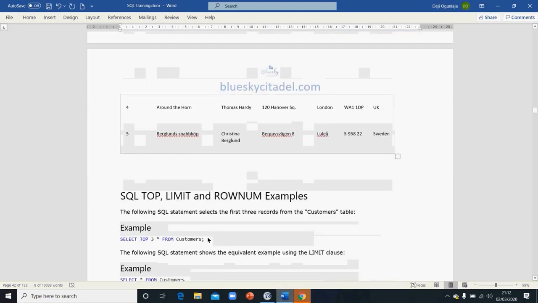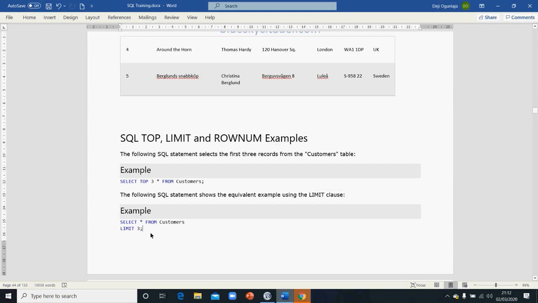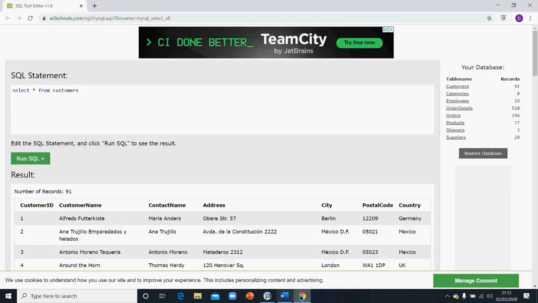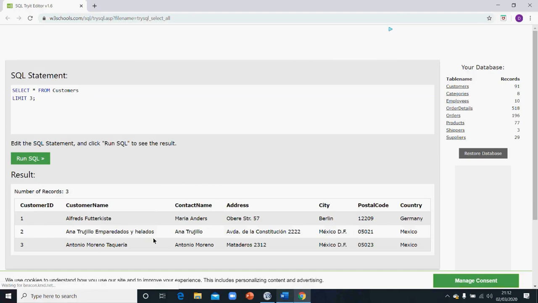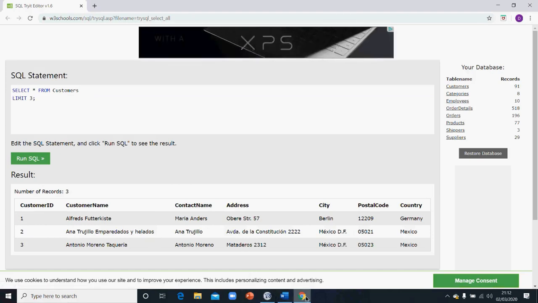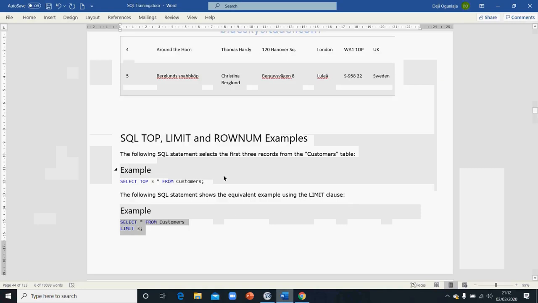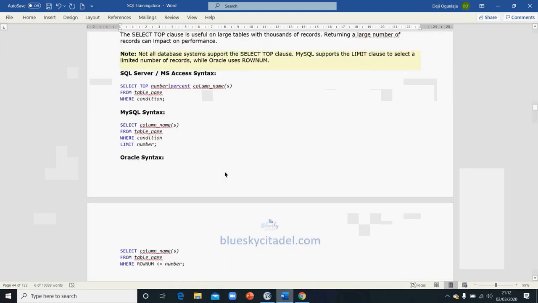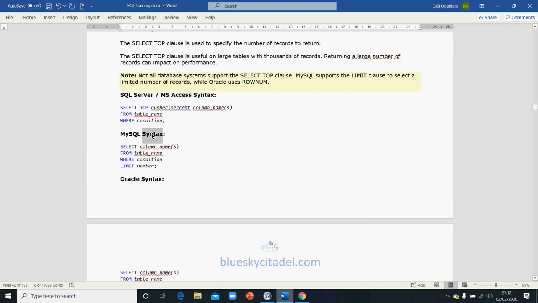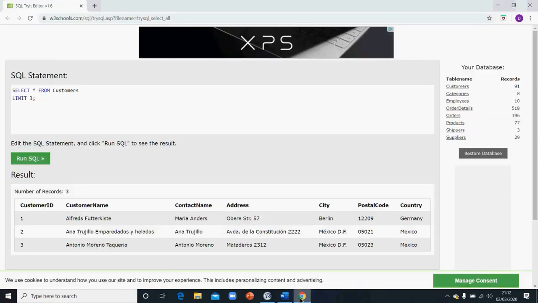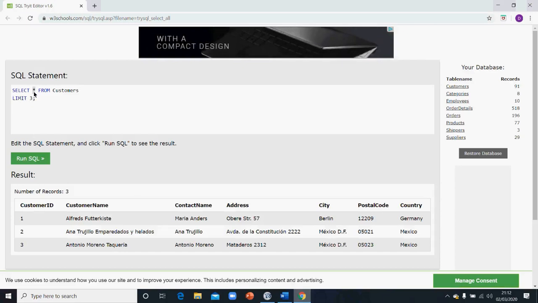So let's try this basically and see. For instance, let's use this LIMIT, which allows us to see only 3. Now let's see if we can use SELECT TOP, because as we can see, LIMIT is MySQL syntax.